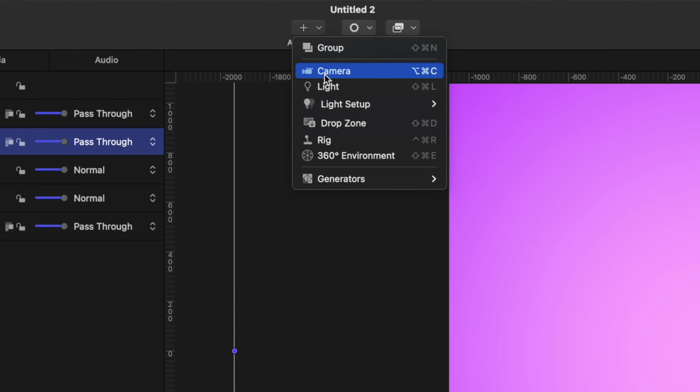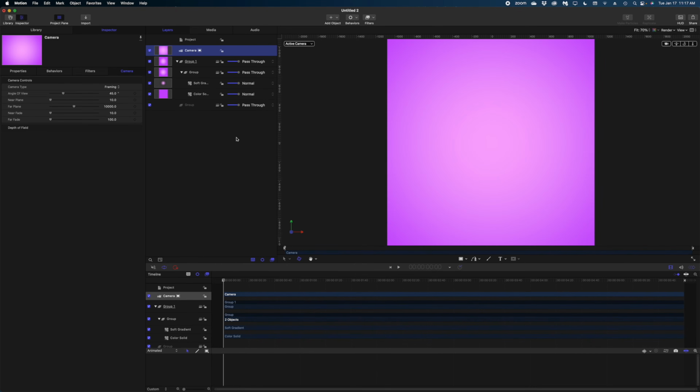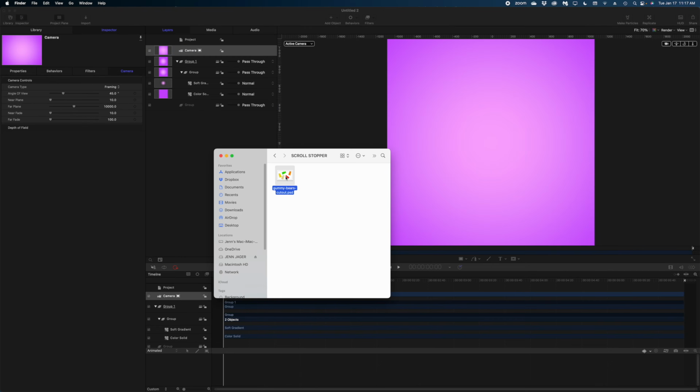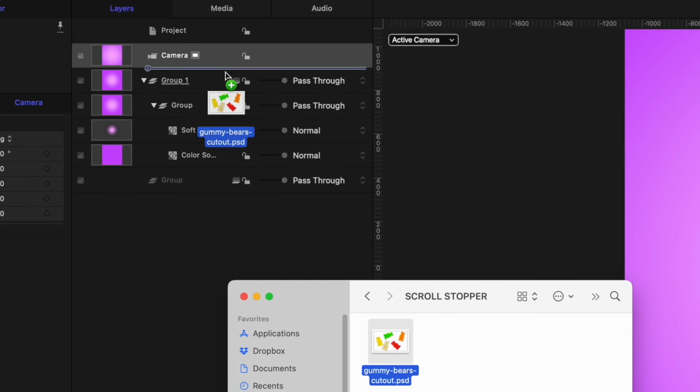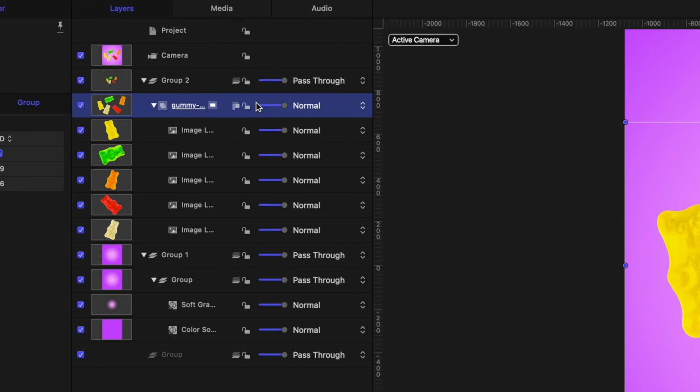So I'm going to head on up to Add Object, Camera, and it's going to ask me, do I want to switch this project to 3D? And yes, I do. Now it's time to add those gummies. So I'm going to go to my Finder window, and I'm going to click and drag those gummies to the top of my project pane, holding down my mouse key. Do not let go of your mouse key here. And you're going to select Import All Layers.